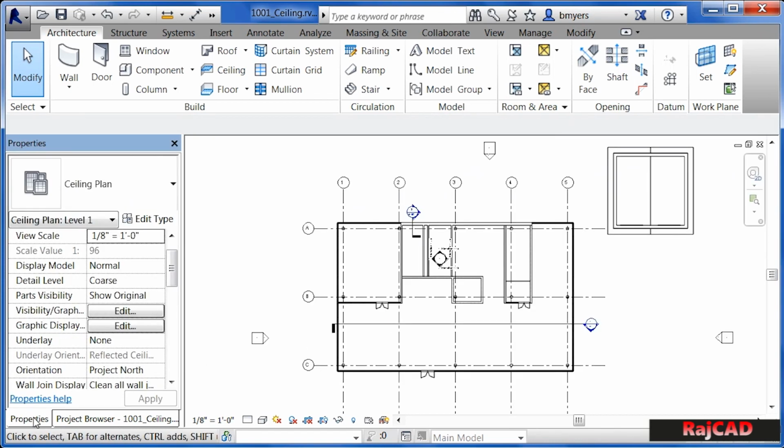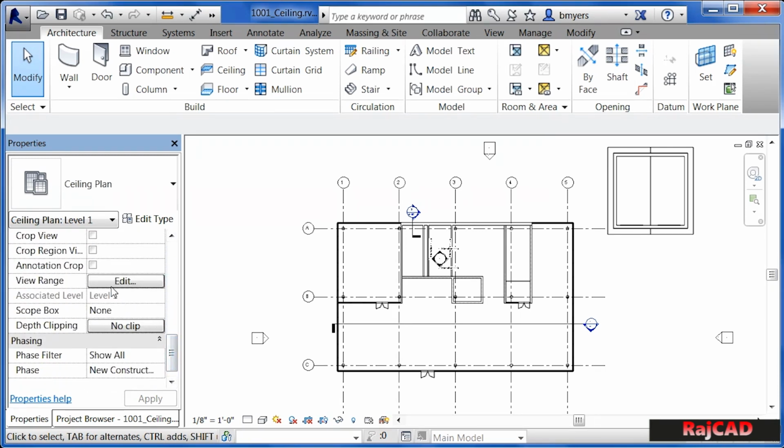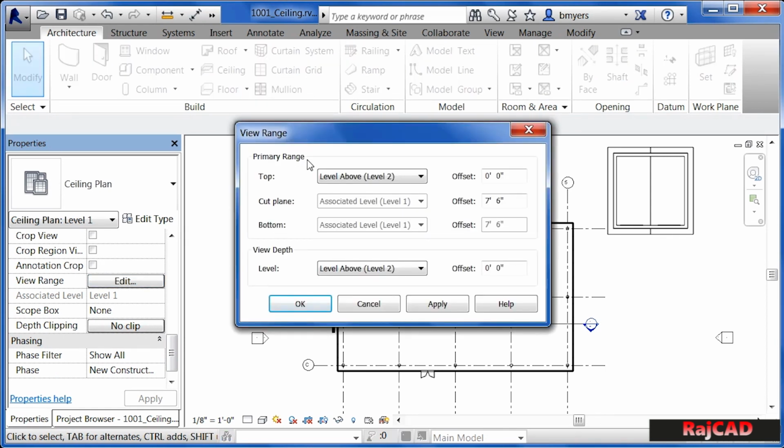So that we have a better idea as to what we're looking at in a ceiling plan, come underneath Properties, scroll down toward the bottom of the Properties list, and there'll be an option called View Range. Select the Edit button next to View Range. We'll see a Primary Range option, with a cut plane as well as a top plane. Right now, it says that 7'6" off of Level 1 is where we're cutting through the floor plan. So imagine if your head was at 7'6" up in the air and you were looking straight up. That's exactly what's happening here. Then the top is Level 2 above, 0 feet 0 inches. So at exactly Level 2, that's as far up as we can see.